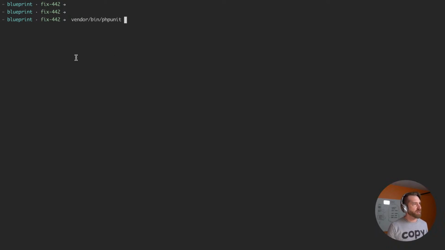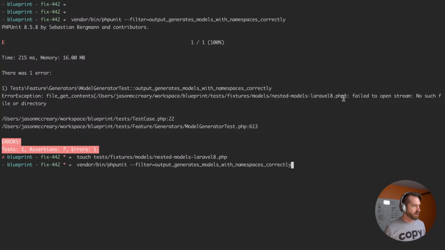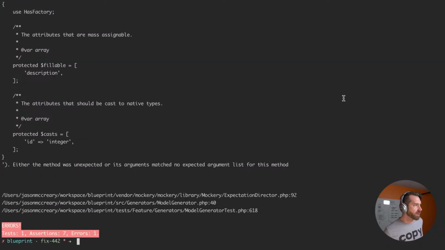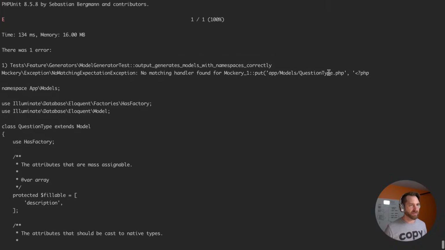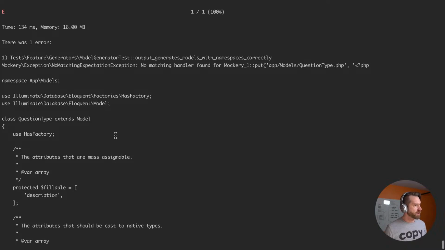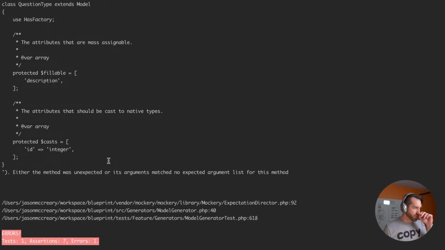All right, vendor bin, PHPUnit. Whoops, we forgot to filter that. --filter equals boom. Okay, so of course we don't have this fixture file, so I'm just going to touch that. And let's run this again and get a demonstration of what happens. Okay, so it makes question type. So that's the first issue, right? And question type's fine, it's app models, so this one is not really the issue.